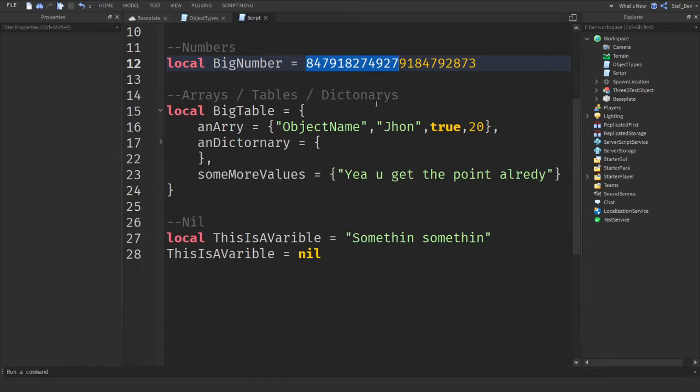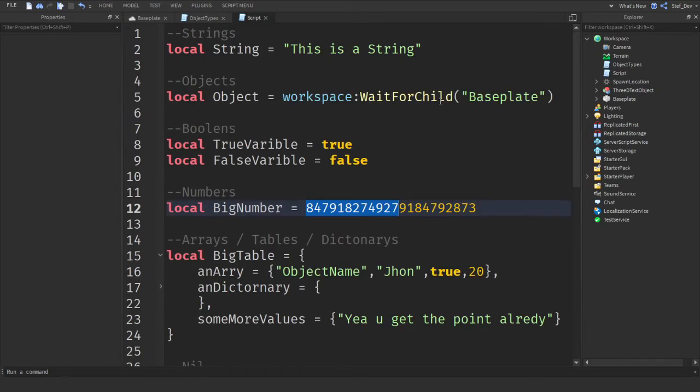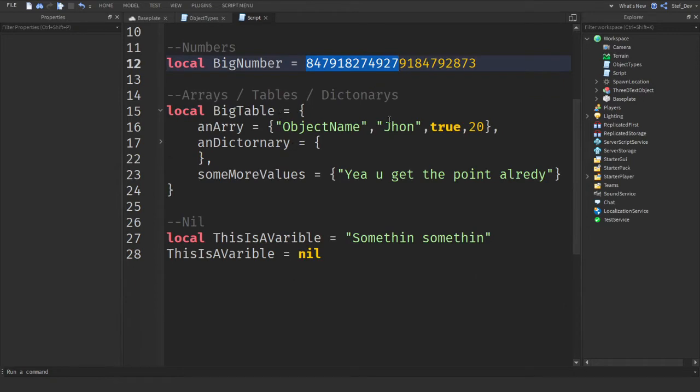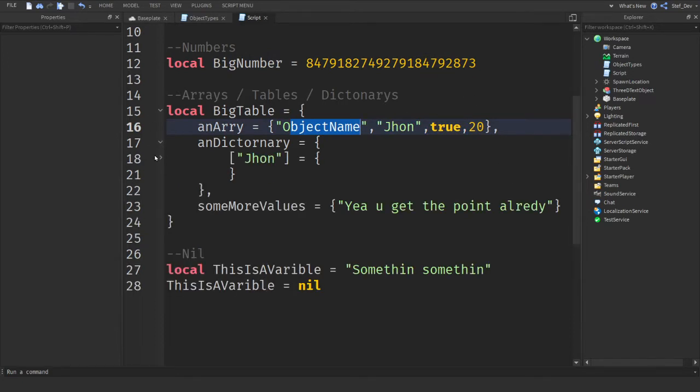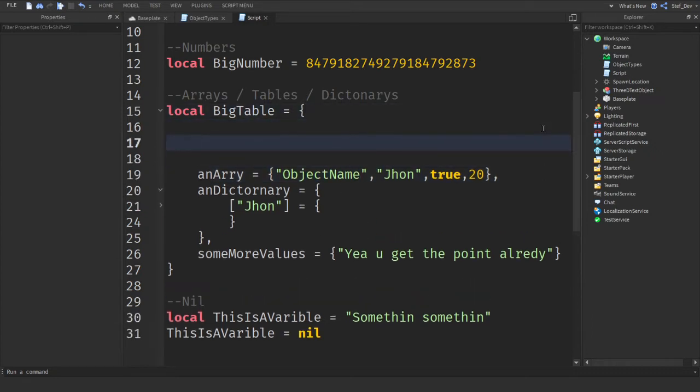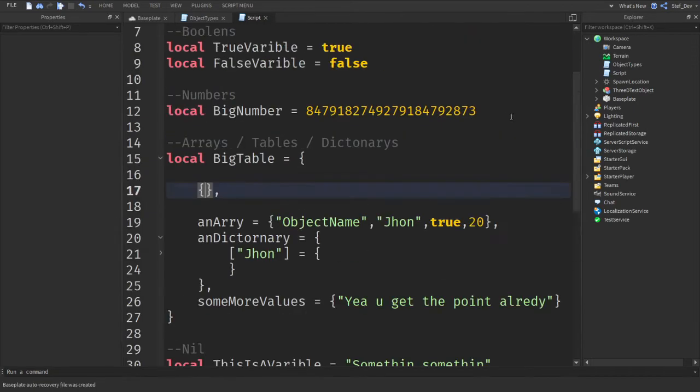Tables are basically like a list full of all of these other things, like object, name, John, truth, 20, all the other things: strings, booleans, numbers, all that stuff can be held inside these lists. And to write a list, you just gotta go boop with these things. Then you can place any values you want inside of here.